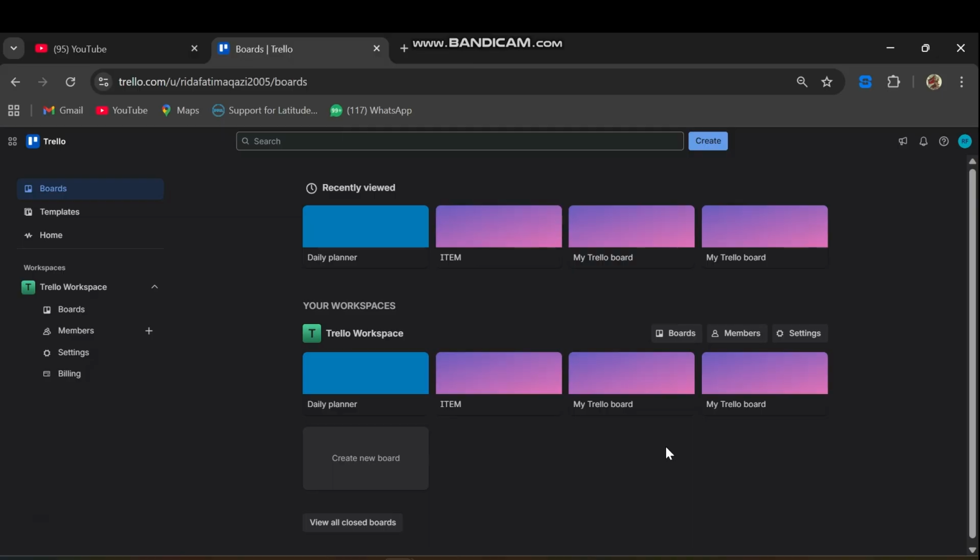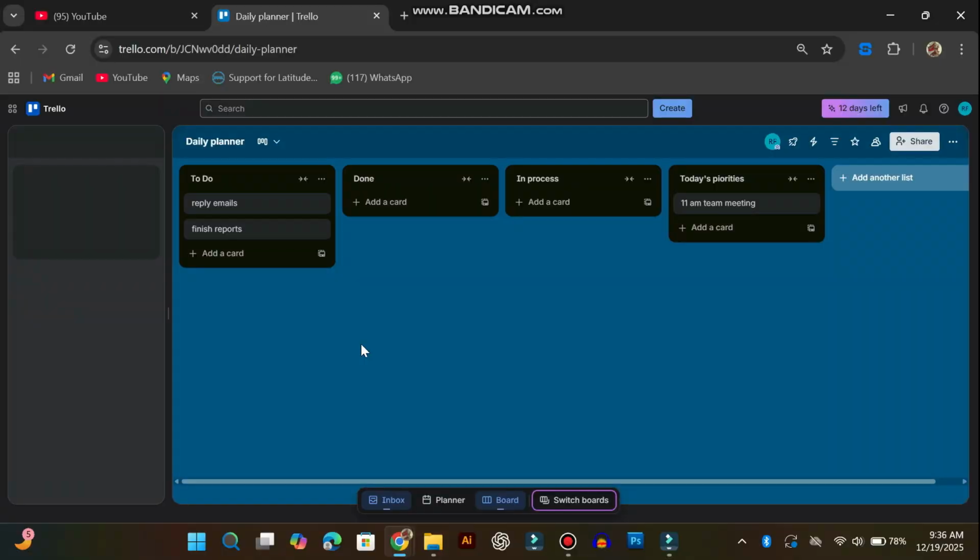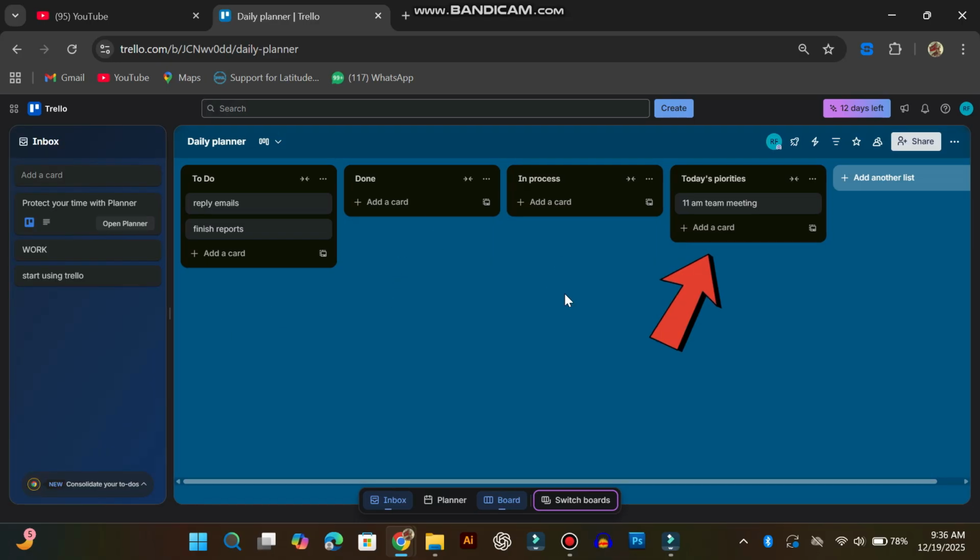Let's get started. First, create a new board and give it a name like Daily Planner. After that, set up a few lists to organize your work. Common lists are To Do, In Progress, and Done. You can also add another list such as Today's Priorities if you want to stay more focused.